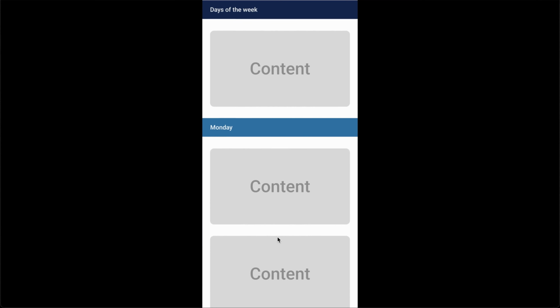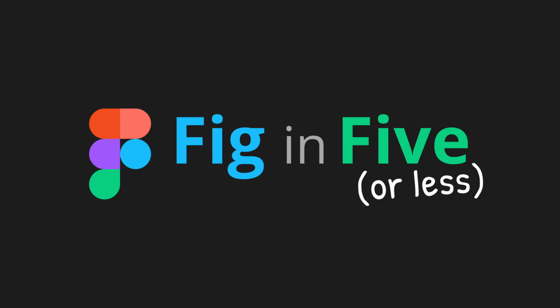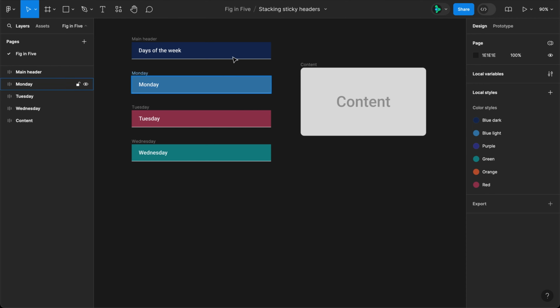Let's get started. For this example, we have 4 headers and a placeholder container for content. If you need help creating these yourself, check out my other video on sticky headers in the description below.